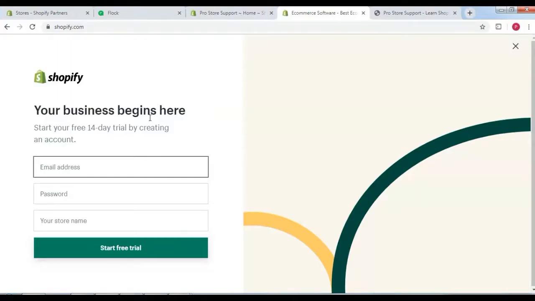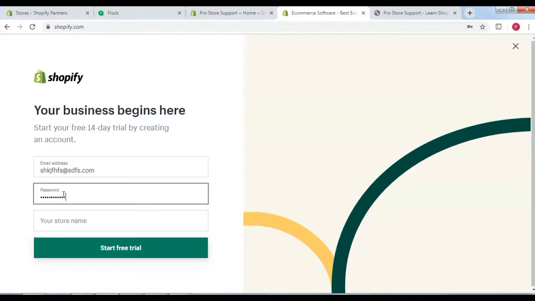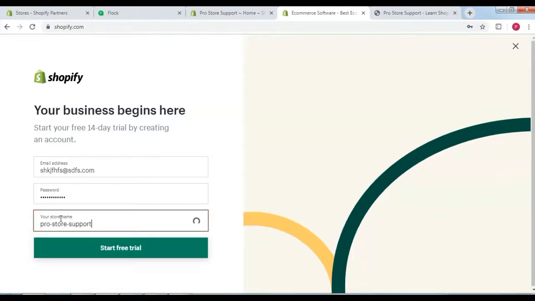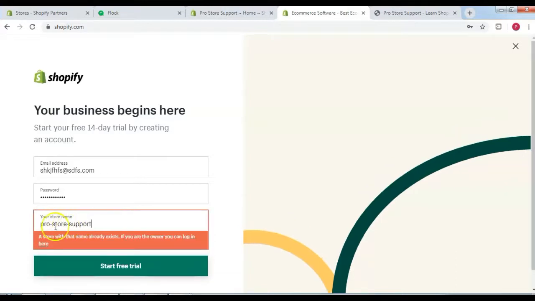Once you click that button, this window will open. Just enter your email address, then the password for your store, then your store name. I already took this name, so this red mark is showing now. Once you have created your store name, just hit the Start free trial button, then your store will be created.